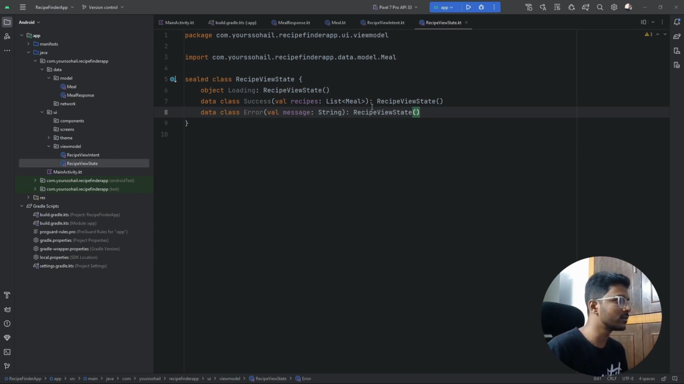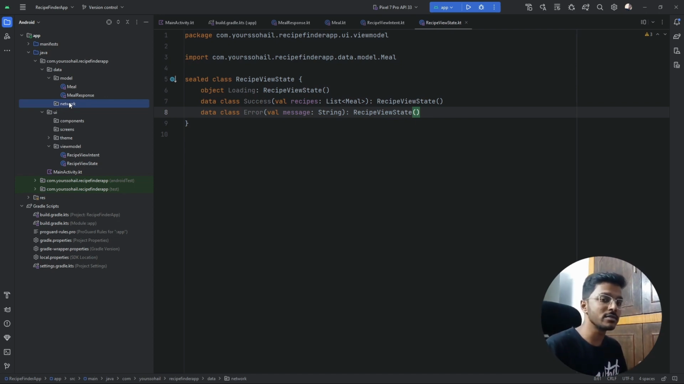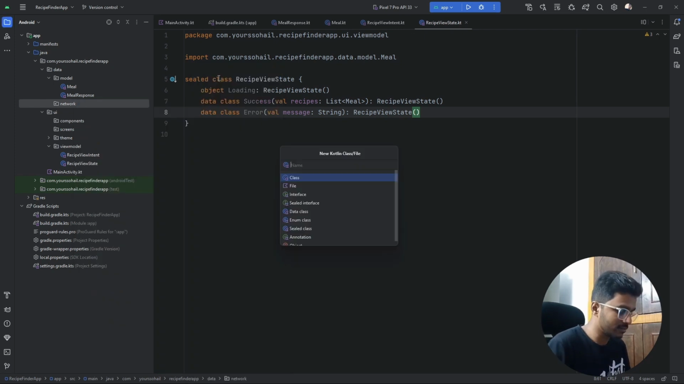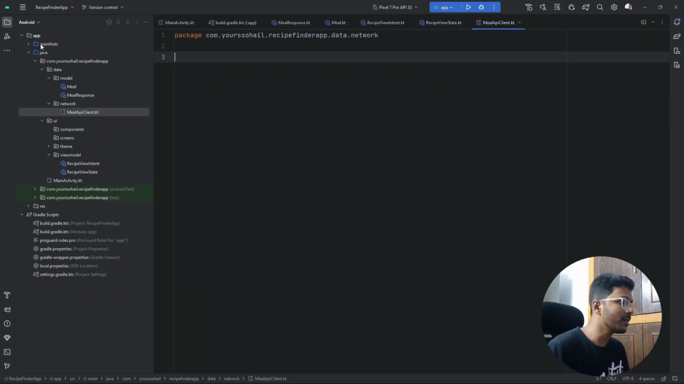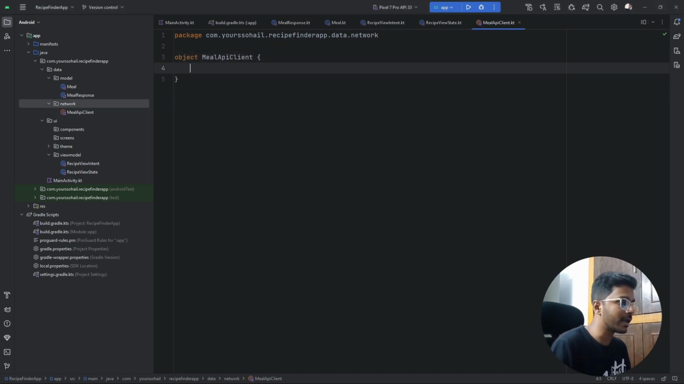Once we've added both of these, the next thing that we will add is the network layer. First we will add the network layer, then we are going to use that in the view model. By network layer I mean that we need to add the API client and the respective functions to call or hit both the APIs. So I'm going to call this file MealApiClient. And inside this MealApiClient, what we're going to do is define an object called MealApiClient.